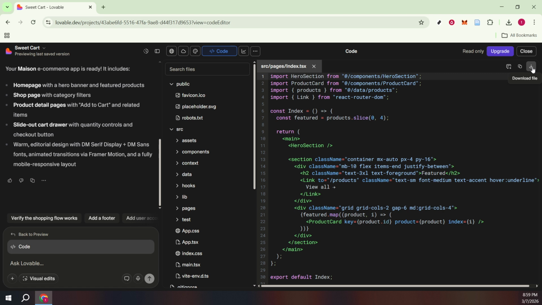That's it. You've navigated from the Lovable dashboard to your project's code view and downloaded the file you need, ready for your workflow.